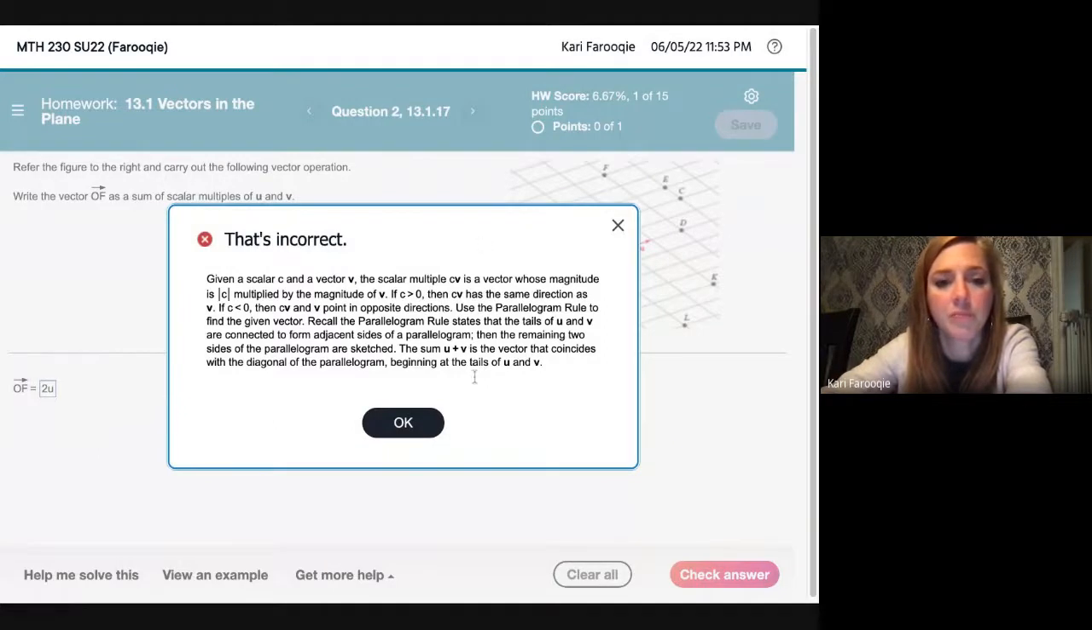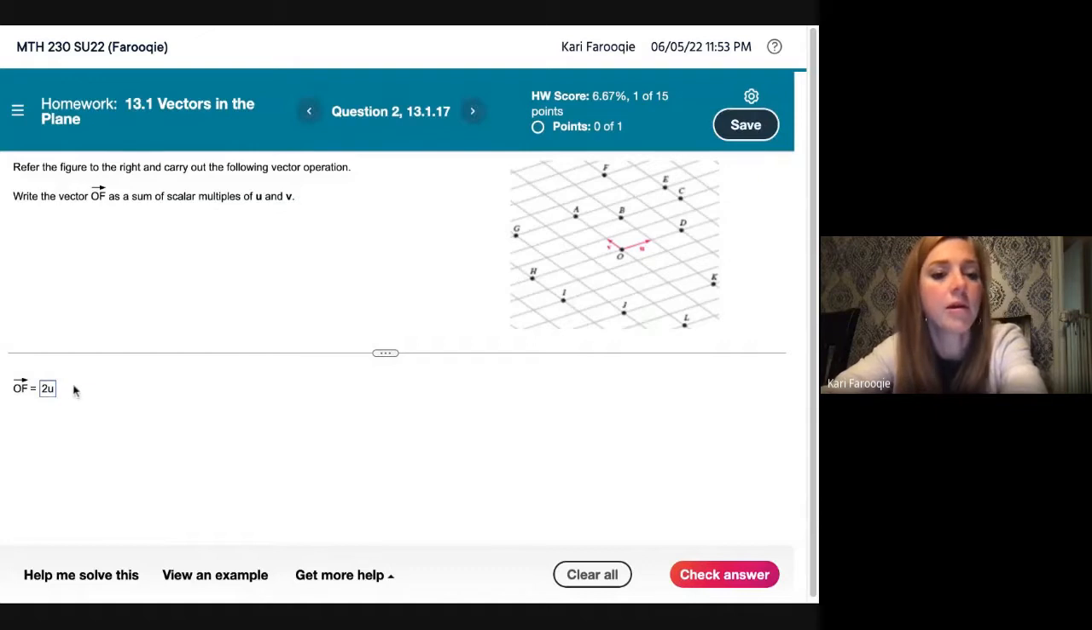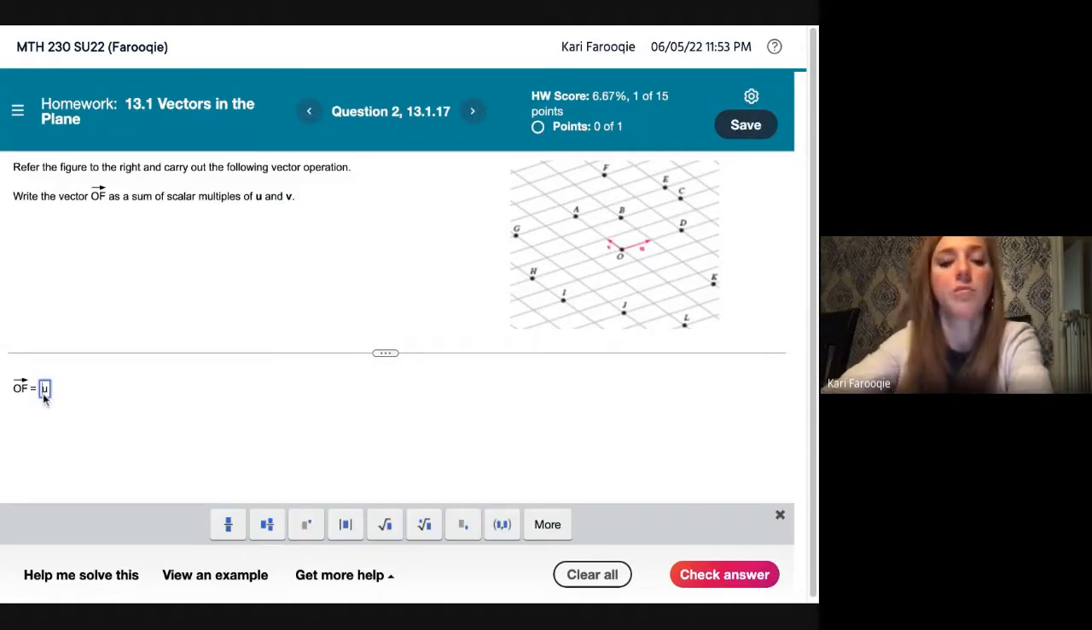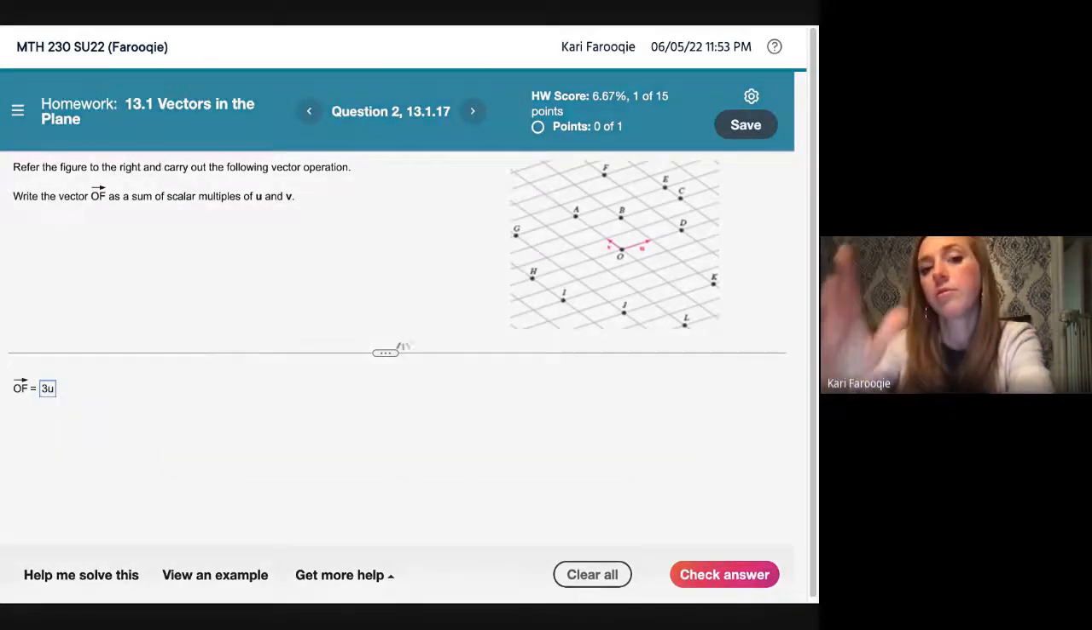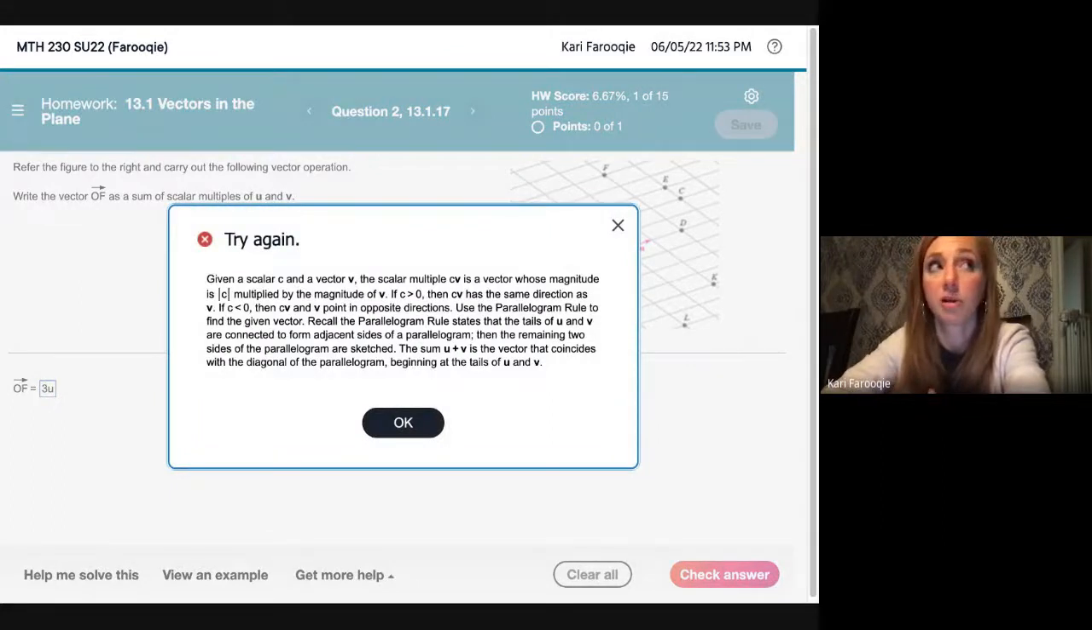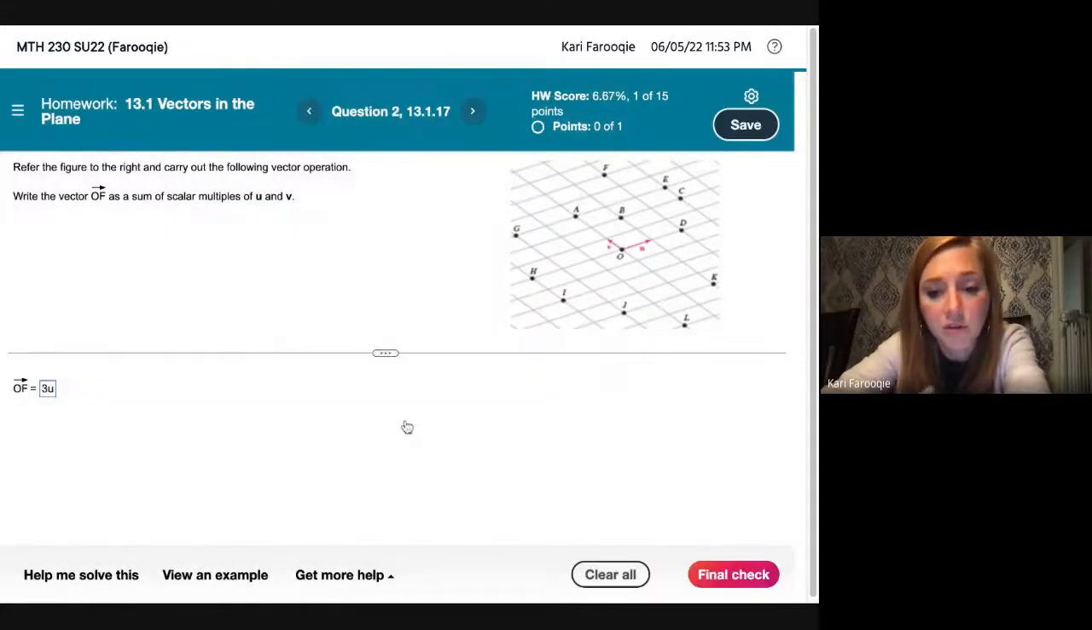Here's the pop-up. It'll come up with a box that says, nope, not right, and then it'll give you a bunch of information to help you solve the problem. So you try it again. Well, maybe it's 3u. Then you click enter and it says, okay, try again. Now notice that after you did that twice, this final check box comes up here at the bottom.